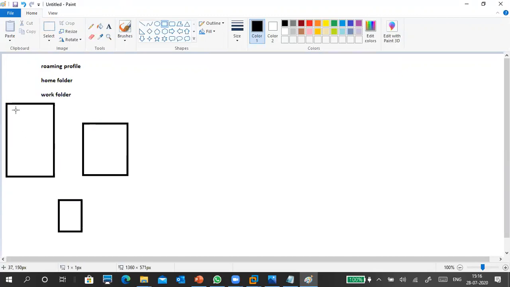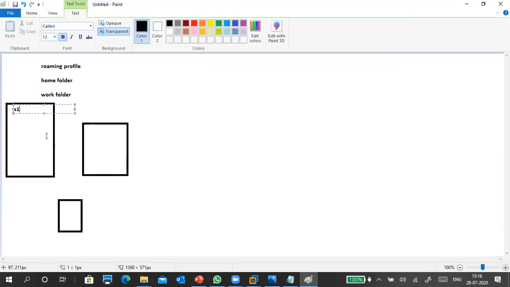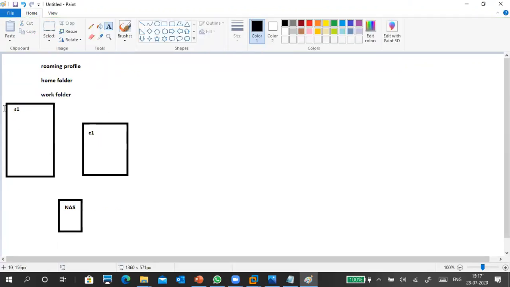So this is my server. My server is S1. This is my client, C1. This is a centralized storage, NAS. Putting it in caps is always good.